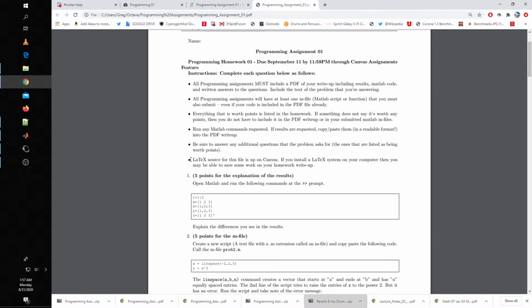And then I say LaTeX. That's probably a word you're unfamiliar with. It looks like latex, but the X is actually pronounced as a K, so it's LaTeX. LaTeX source for this file is up on Canvas. If you install a LaTeX system on your computer, you may be able to save some work on your homework. And that's the next thing I'm going to show you.